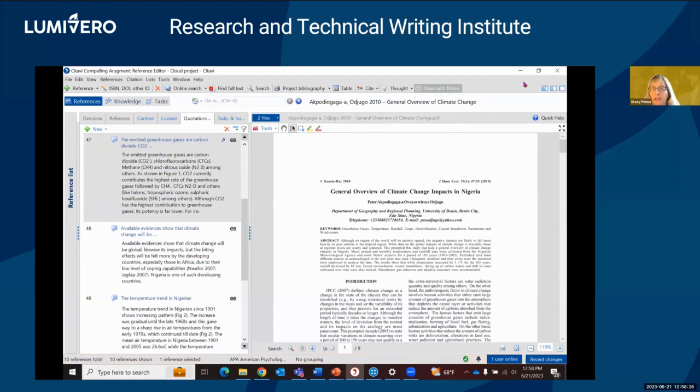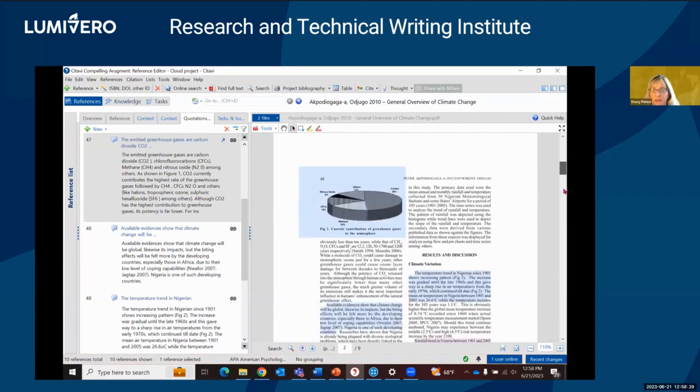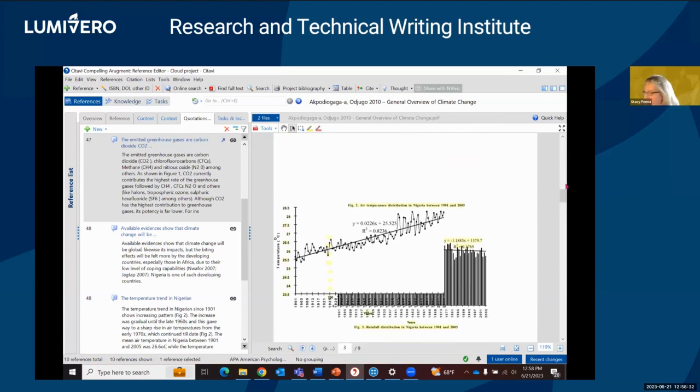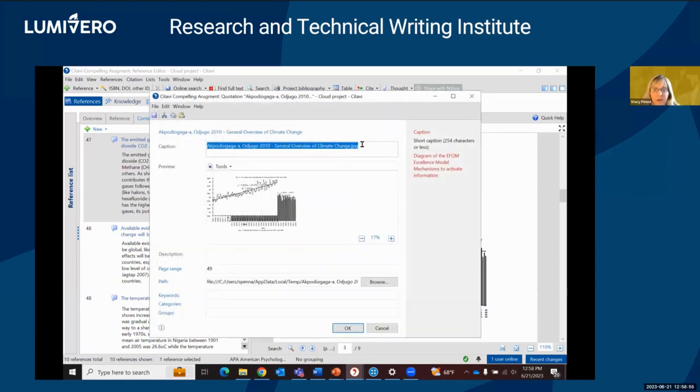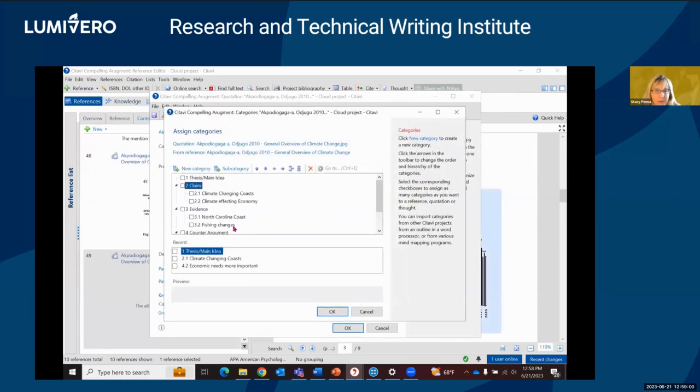Maybe you have evidence, like a graph that's going to help you build your claim. You could go through and pick the snapshot here. I'm going to grab this chart and do an image quotation. Same thing, the caption here is what will show underneath the picture when we bring it into a Word document, and I can add it to my claims or my evidence. Maybe I want to show that under climate is changing on the coast.